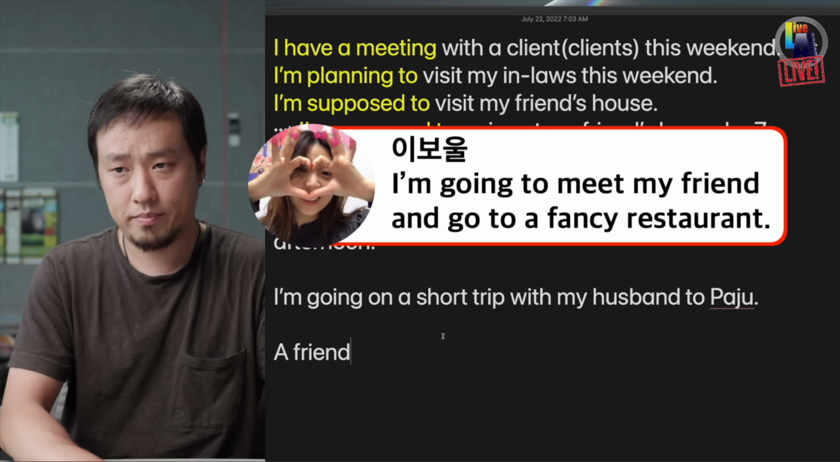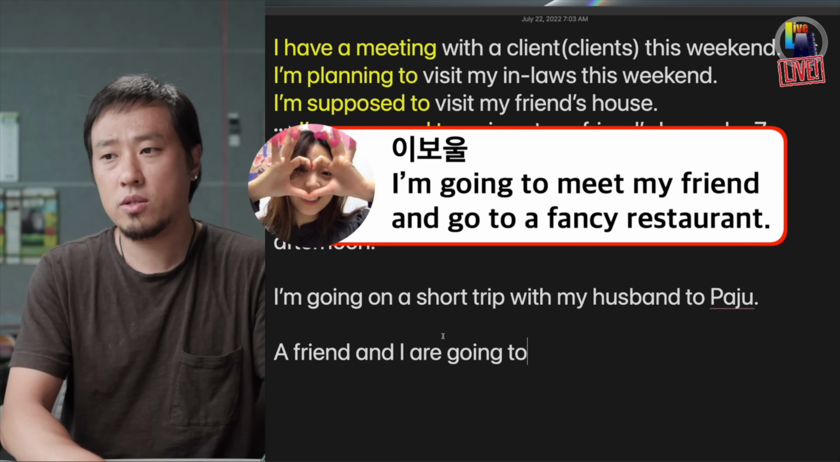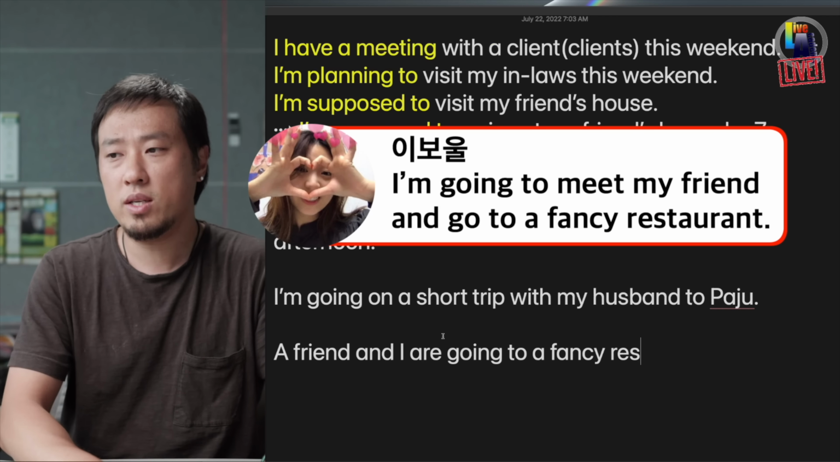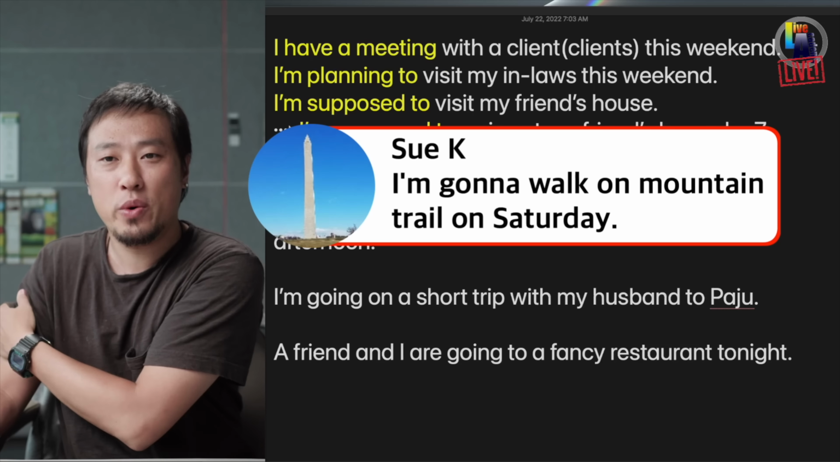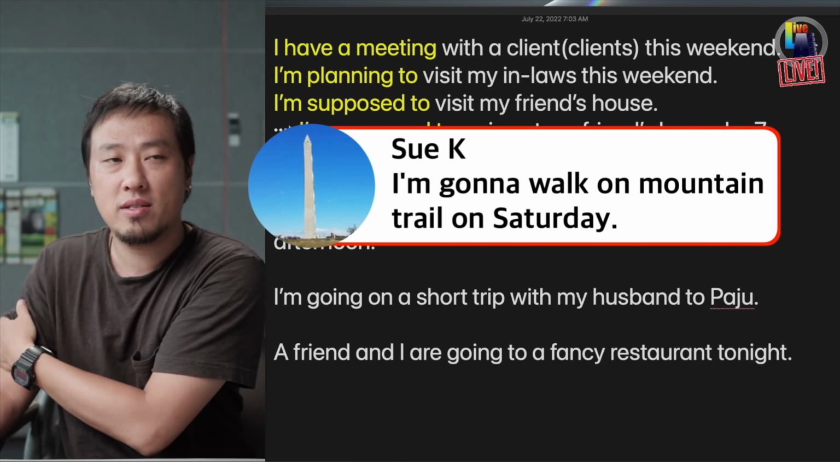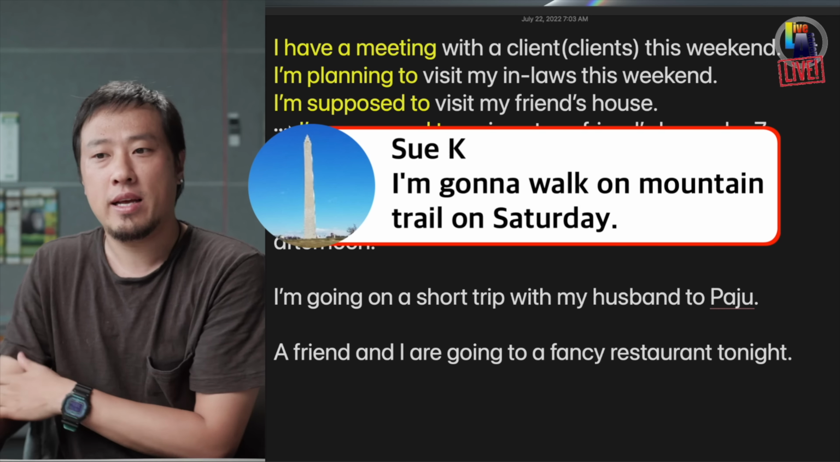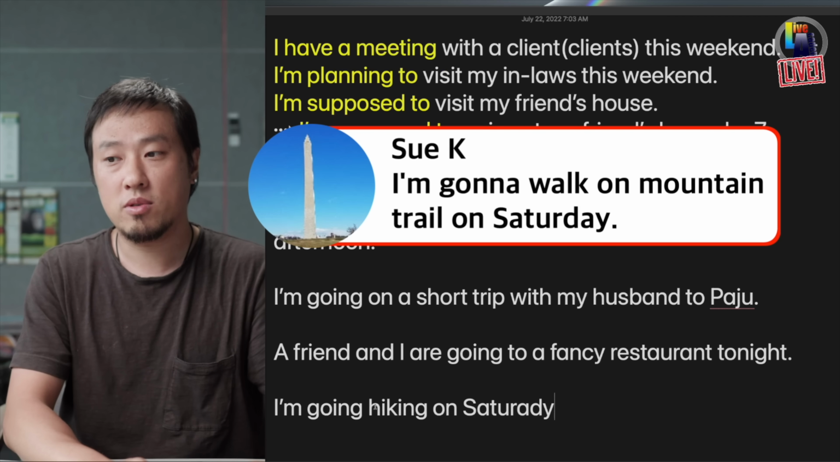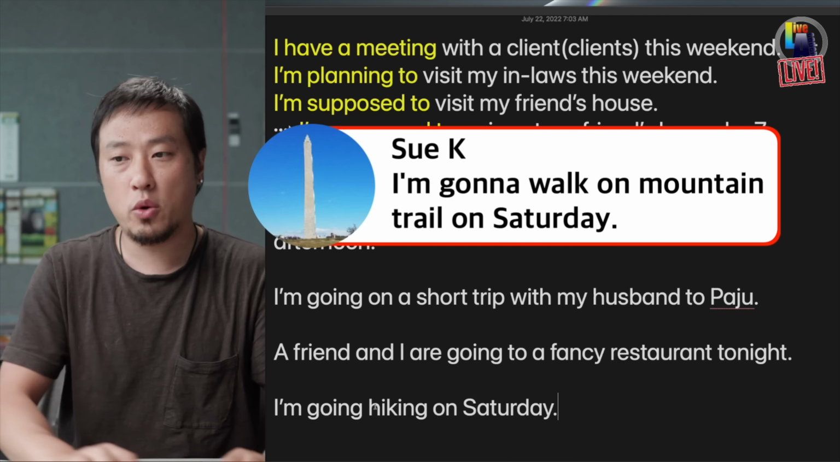A friend and I are going to a fancy restaurant tonight. Okay? I'm going on a short trip. A friend and I are going to a fancy restaurant tonight. I'm going walk on mountain trail on Saturday. I'm going hiking. I'm going hiking on Saturday. Tomorrow. I'm going hiking.